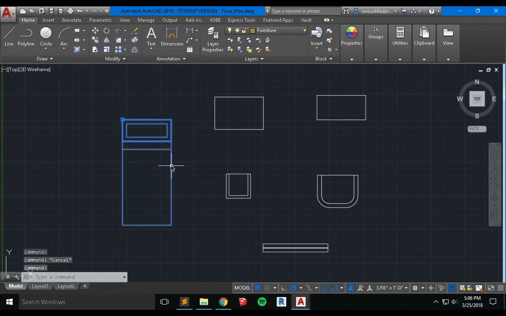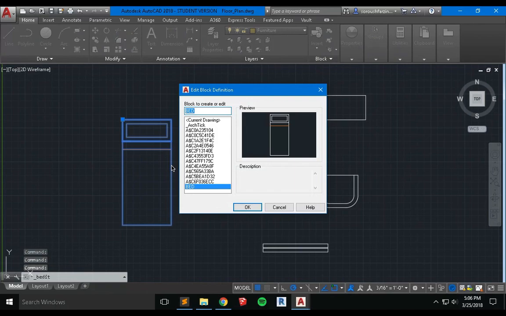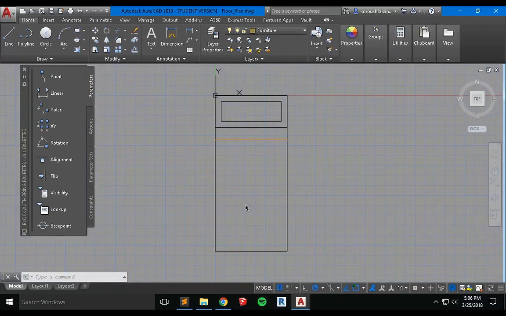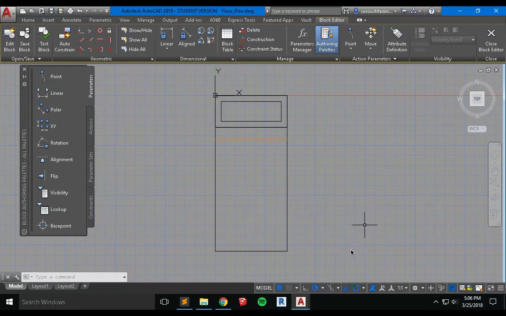So let's go and edit this block. I'm going to select this, and if I double click on the object, the edit block definition dialog shows up, and I can select the block bed, which is what I want, and I'm going to press OK. Right after I click, that brings me to what is called the block editor. That's the place where you work when editing blocks.